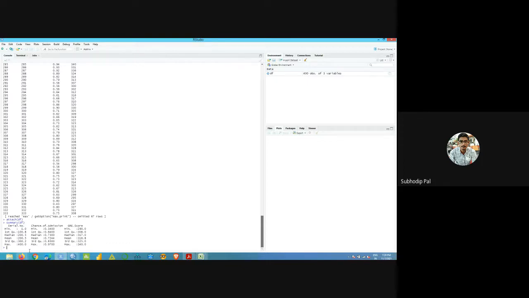Now suppose I want to check the dimension of the data file. The function is dim, and then my data file name df. So 400 by 3, right? 400 rows and 3 columns. Correct. Now suppose I want to check the length of my data set. It's length, and every time you need to give the name. So length is 3, which means there are 3 variables.